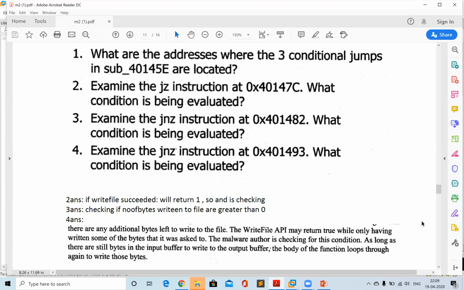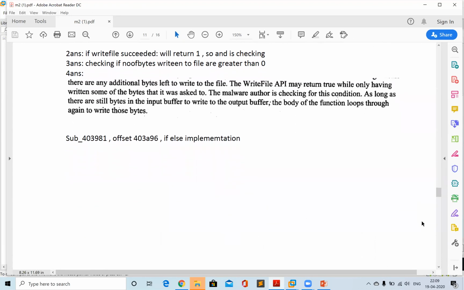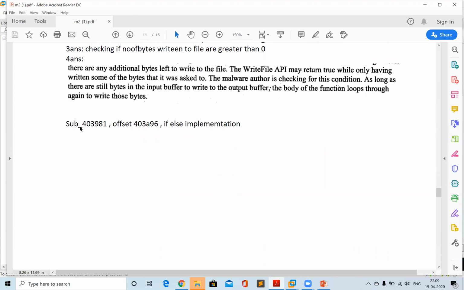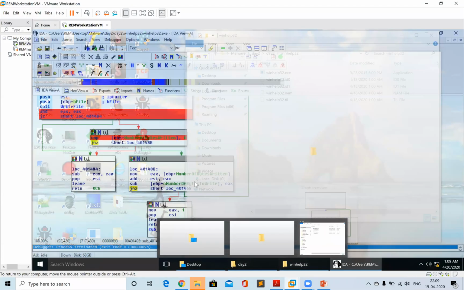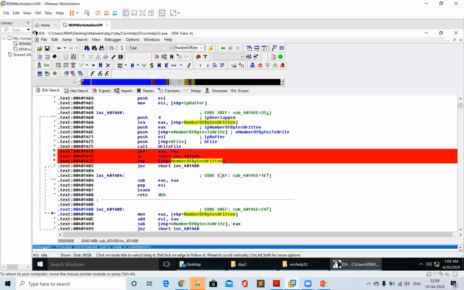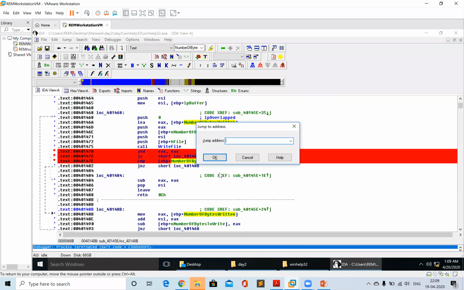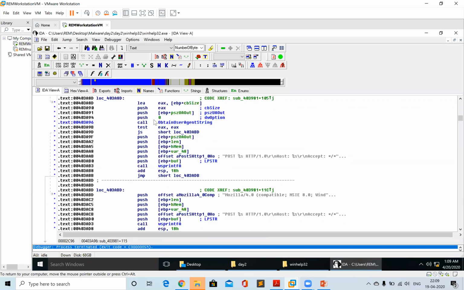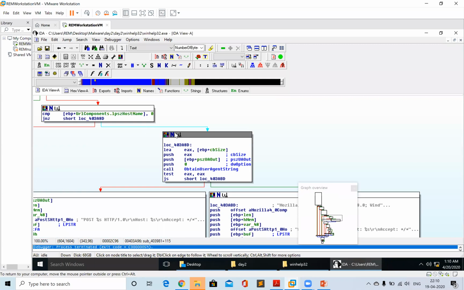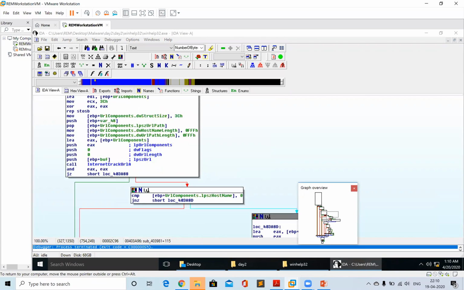And there are a lot of exercises below where we will be seeing those things in much more detail. So now I will be going to the sub instruction, the function 403981, and let's go to offset value 40396. I can also press G over here and directly jump to that 40396. With that, I jump directly to that instruction. And now if I press the space button, this is how the function looks like.